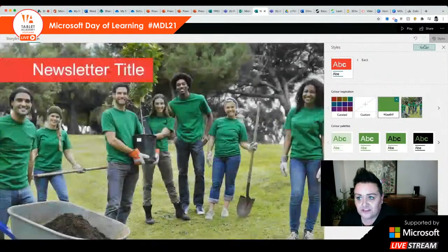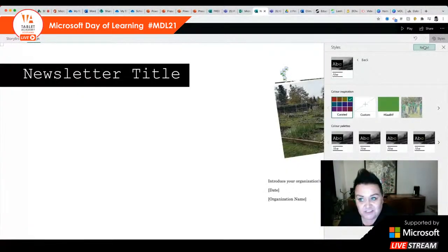So you can also hit this remix button up here and it will just kind of scroll through different looks. Sometimes that's quite fun to do.